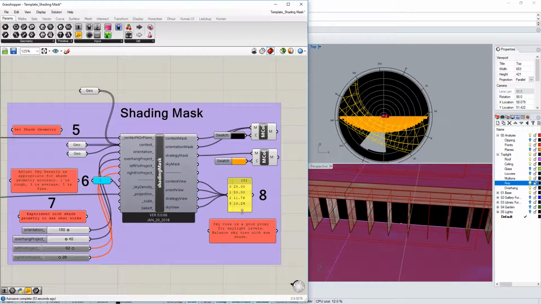The really useful thing about this is that, as you all know, the view to the sky is a good proxy for how much daylight you're going to get inside or at that point. And so this is a good tool to help you understand a balance between shade and access to the sky.